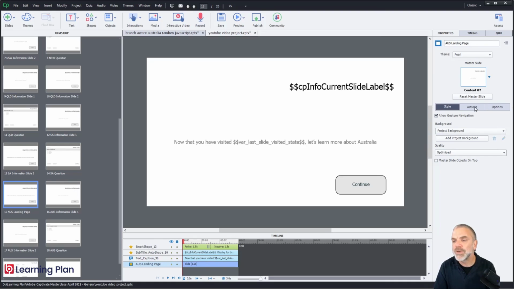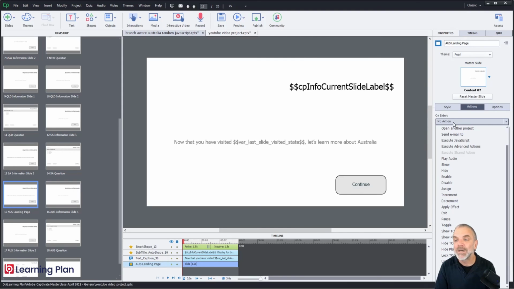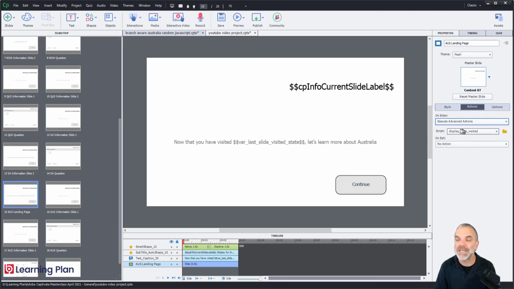I'm going to go into the Actions Properties panel. For the slide, I've got nothing selected, so I'm in the Slide Properties panel. On Enter, I'm going to execute advanced action, and the script that I wanted to execute is display path visited.